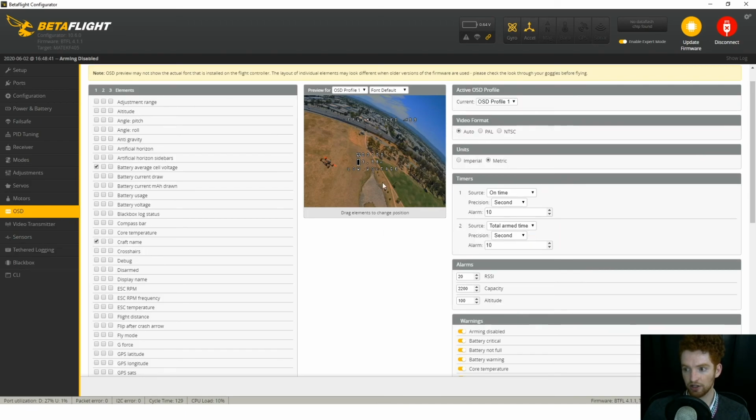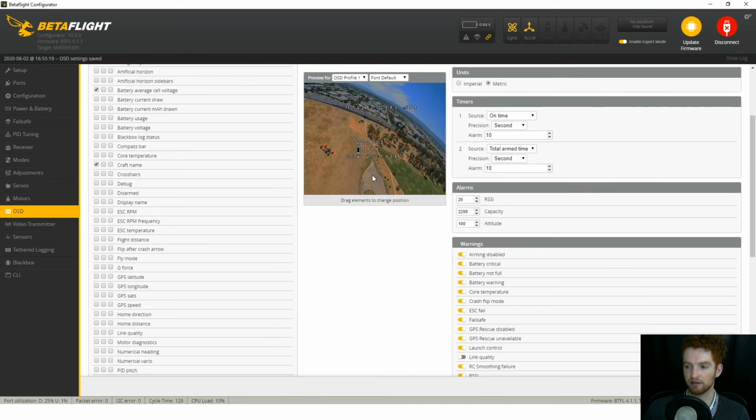Another thing to make sure you do whenever you make changes in here or anywhere in Betaflight is go ahead and save it. Recently, I made a bunch of changes in OSD, disconnected and didn't save it, so I had to come back and make those changes again.